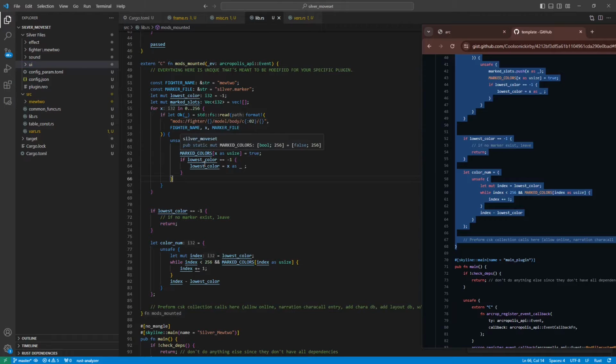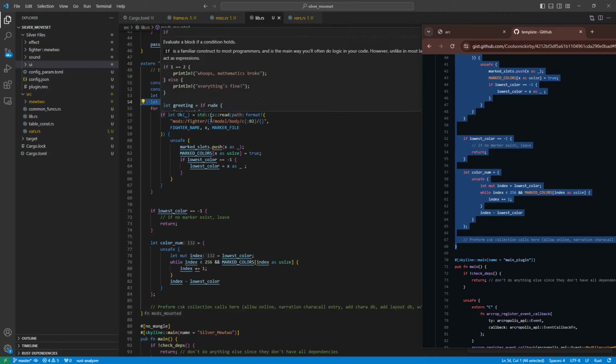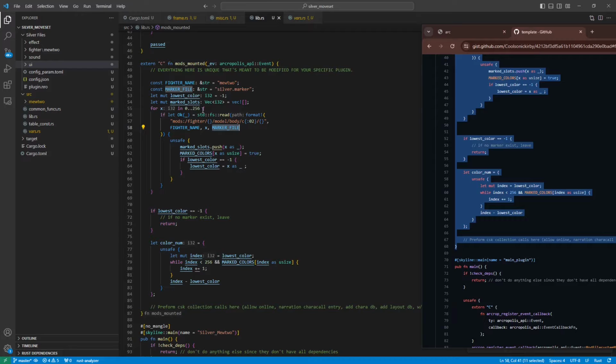And then here we have this marked slots function, this vector. This will be used for the param_config, and if you are going to use param_config, then you could leave this in here, but if you're not, you can get rid of it. But it basically pushes every color that exists that has a silver marker file to that vector.